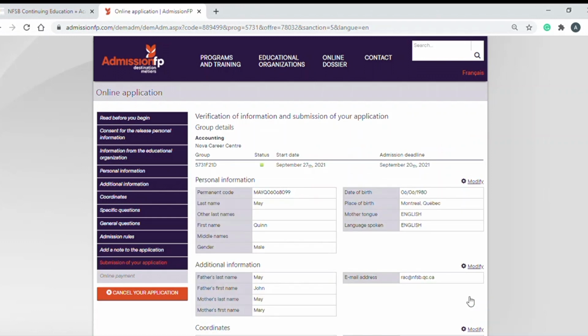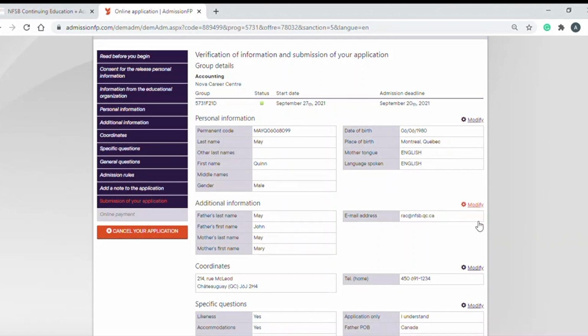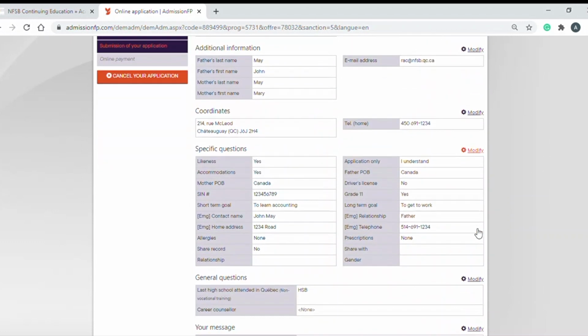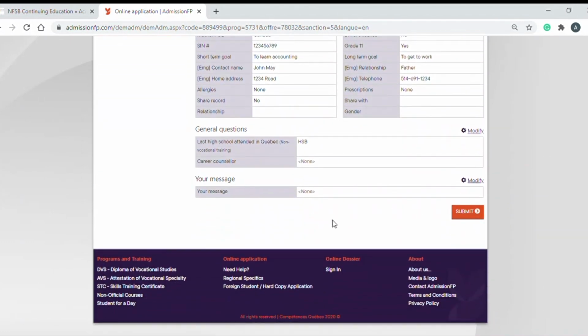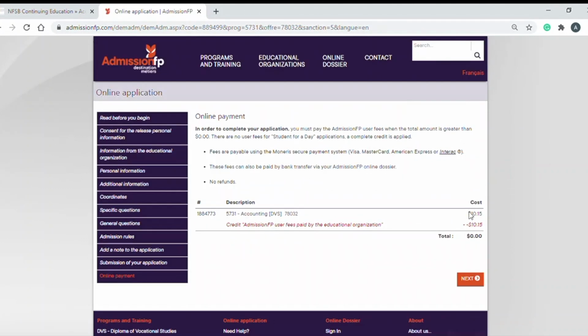Next. So here is your review page. So you can just go through it and make sure that there's no mistakes. Should you see anything that you would like to change, there's a little button on the side that you can select that will allow you to modify or change any information that you would need to. And once you're confident that this is all done correctly, you can submit.